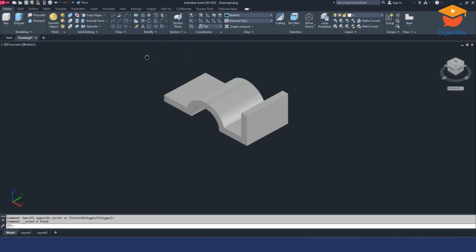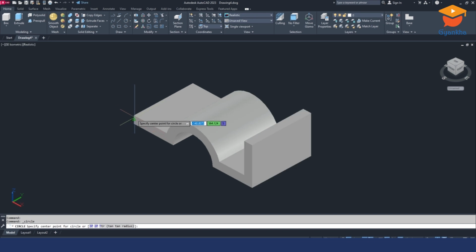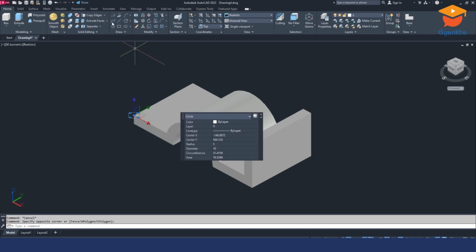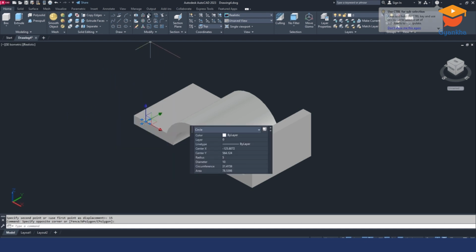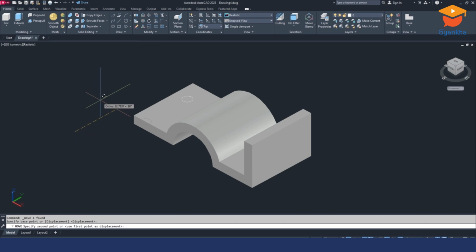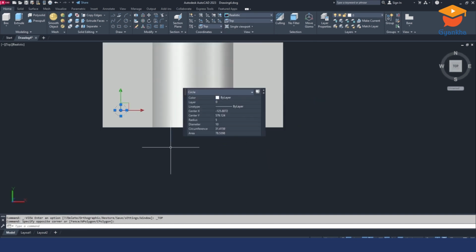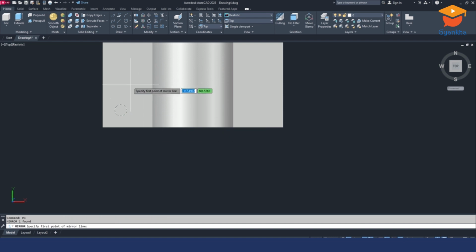Just go to here, go to the circle, click here, make it radius 5, then press enter. Select this one, go to the move command, click here, make it like this 15, press enter. Select this one again, go to the move command, make it this side 15, then press enter. Then go to the top view, select this one, type MI in keyboard, then press enter. Click this midpoint and click here, then press enter.